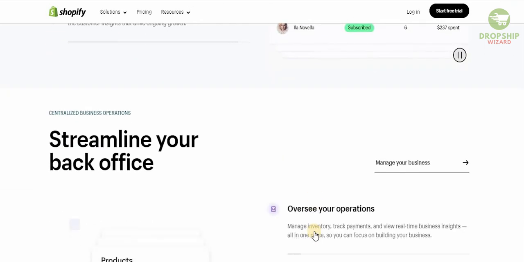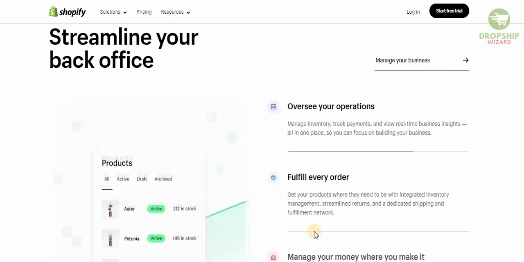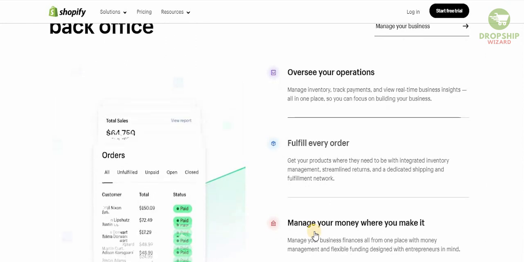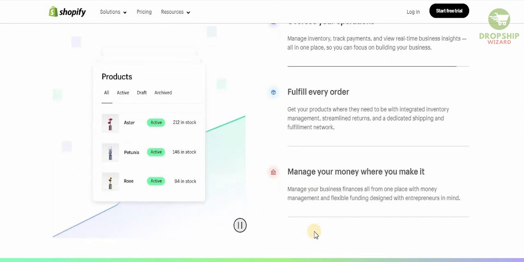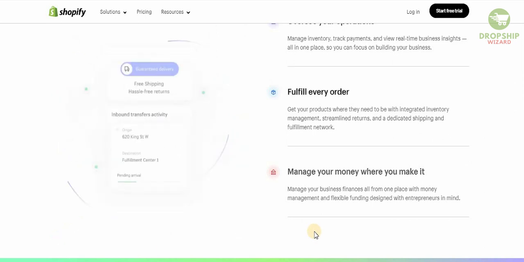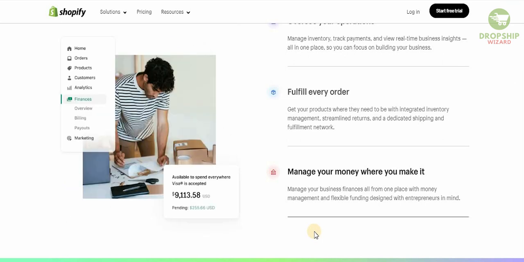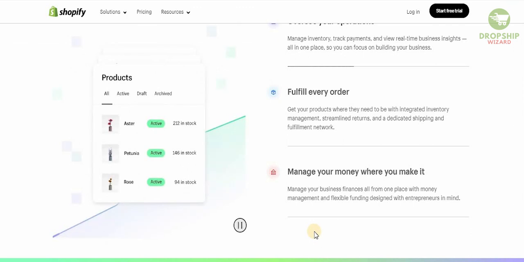You can streamline your back office as well and manage all your inventory, track your payments, and view real-time business insights all in one place. So you can focus on building your business to get the products where they need to be, with the integrated inventory management, streamlined returns, and a dedicated shipping and fulfillment network. You can manage your business finances all from one place, with the money management and flexible funding designed with entrepreneurs in mind.